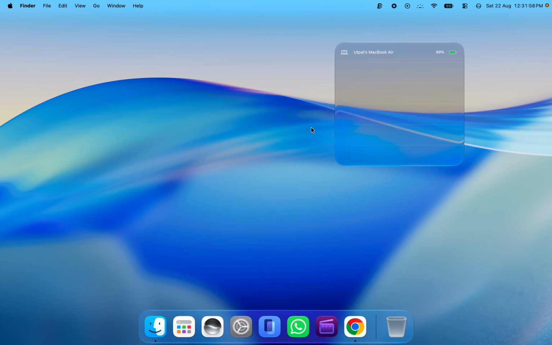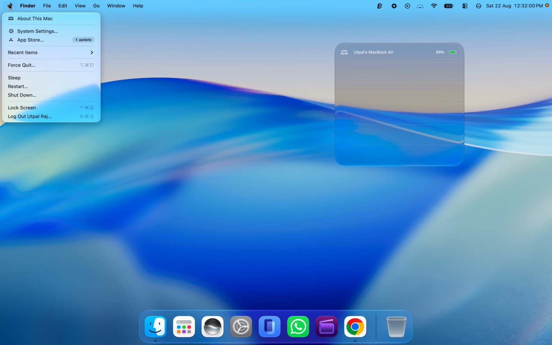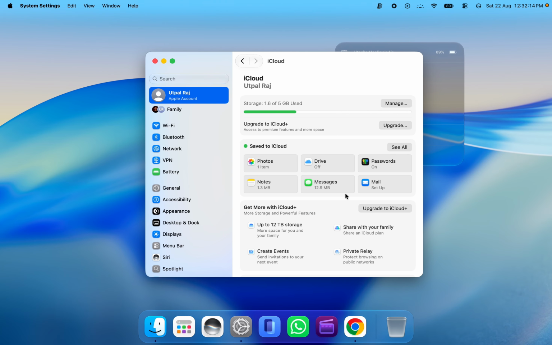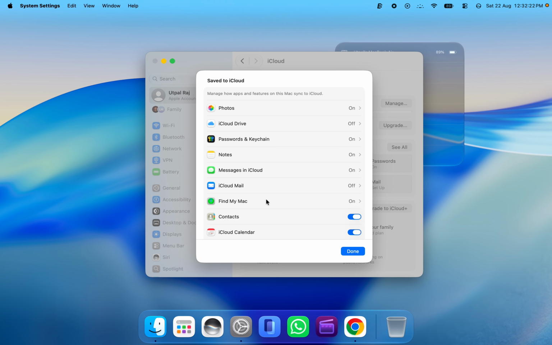To enable and use this feature, just click on the Apple logo at the top left corner of the screen, then click on the System Settings option. Now in the left side panel, click on your name at the top and then click on the iCloud option. Within this page, click on See All next to Saved to iCloud, and then click on the Find My Mac option.